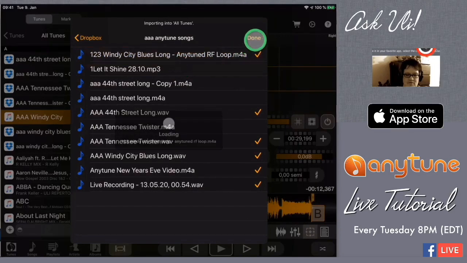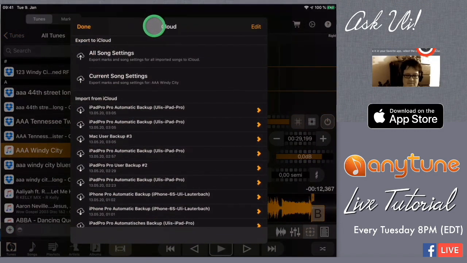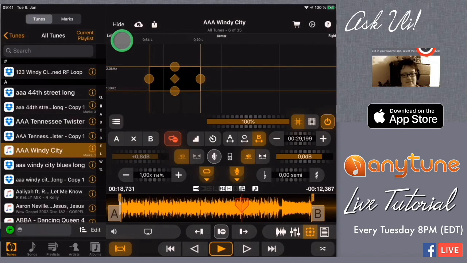And once you imported all the songs on the iPad that you had exported from the Mac into the Dropbox, you go to settings, to iCloud backups, and you get your Mac user backup number 3. And you play that back, and then you have all your settings exactly on the iPad as you had on the Mac, including playlists, Equalizer, marks, text, everything that was set, folders that was set on the Mac is going to be mirrored on the iPad. But you have to first export all the files, song files from the Mac, and re-import them into Tunes on the iPad before you can play the settings file back.